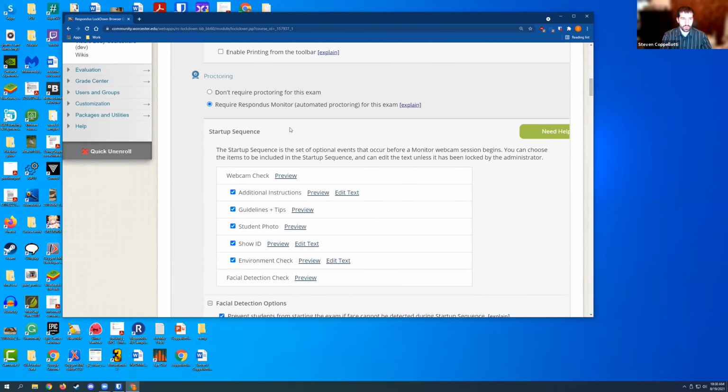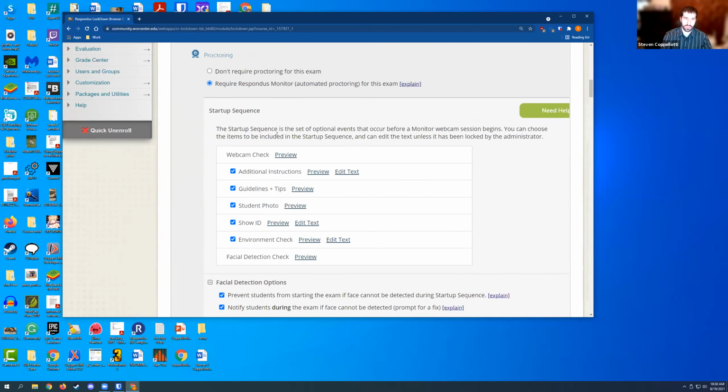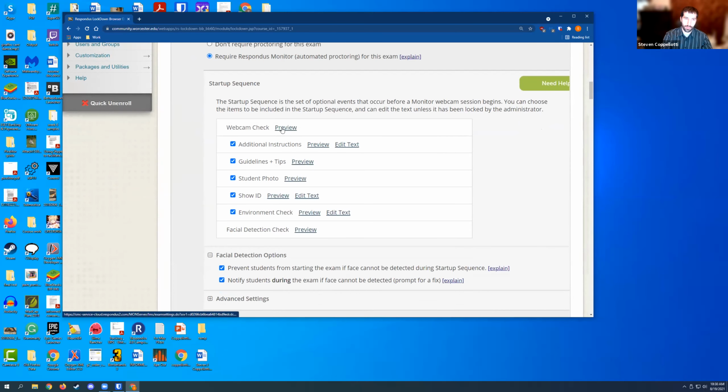Students will have a specific startup sequence where they have a webcam check, they'll get the instructions, and they'll be required to upload a student photo, show their ID, and do an environment check. If you're feeling like this is a little bit big brothery, it is.